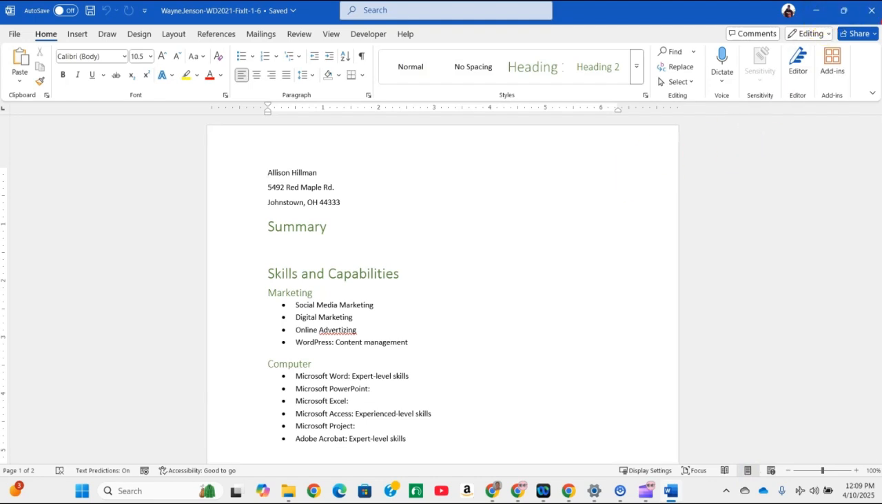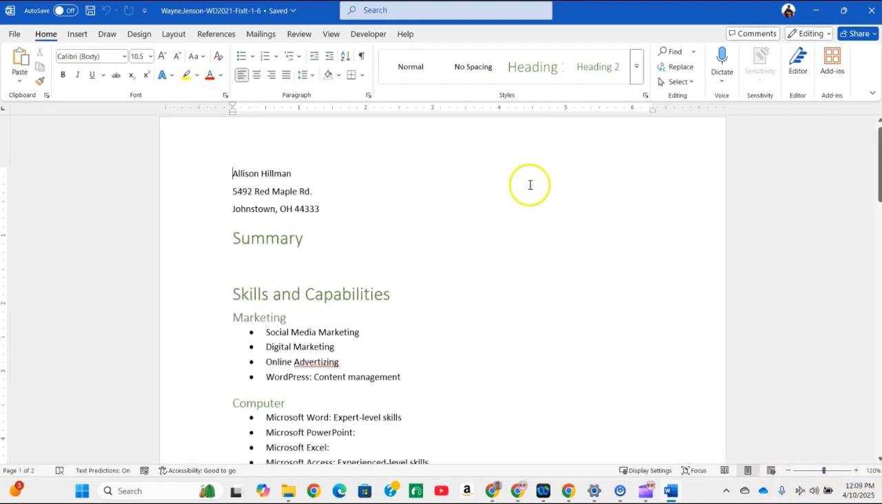Okay. And then we're going to adjust the zoom level to 120%. So over here on our zoom bar, click on the plus sign a couple of times. And now we're at 120%. And on instruction 5, it says the summary section is missing. Type the following paragraph under summary. Okay. So I'm just going to copy and paste that from the instructions.